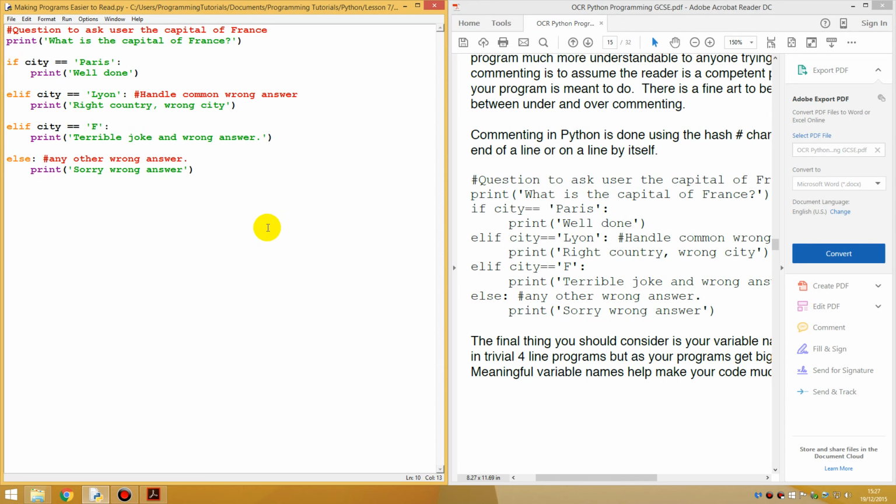So let's go through this code. A question to ask the user, the capital of France. If that's good, else handle common wrong answer, and any other wrong answer. Nice, touch some spaces in between there. There we go. And that just makes your code easier to understand.